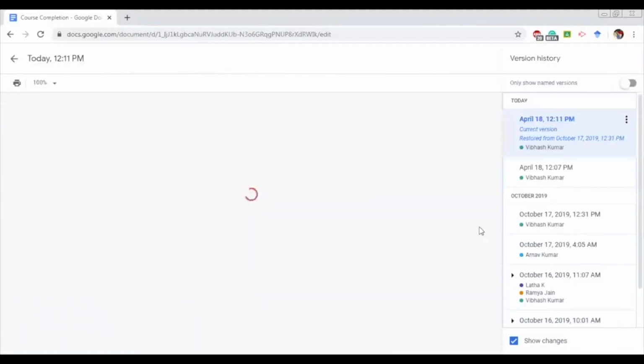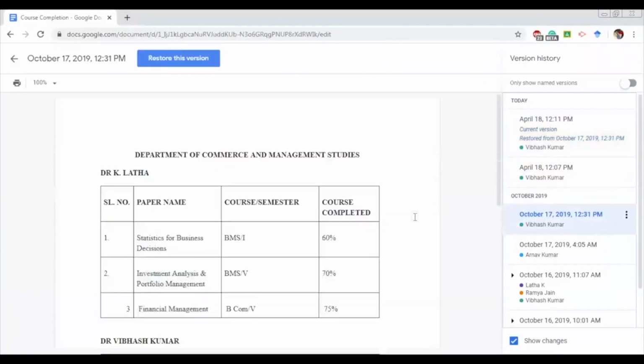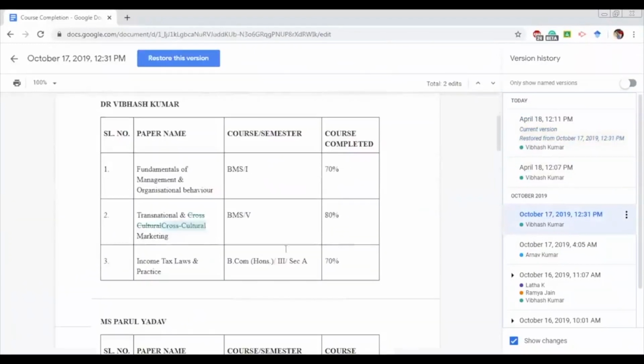So for example, if you go back and see what was done on 18th April, or maybe what I did on October 17th, I'll click on this here and I'll see what changes I did. I made some changes in the spelling or the way it is written, and that specific change can be seen by anyone who has this link and is a collaborator in that.